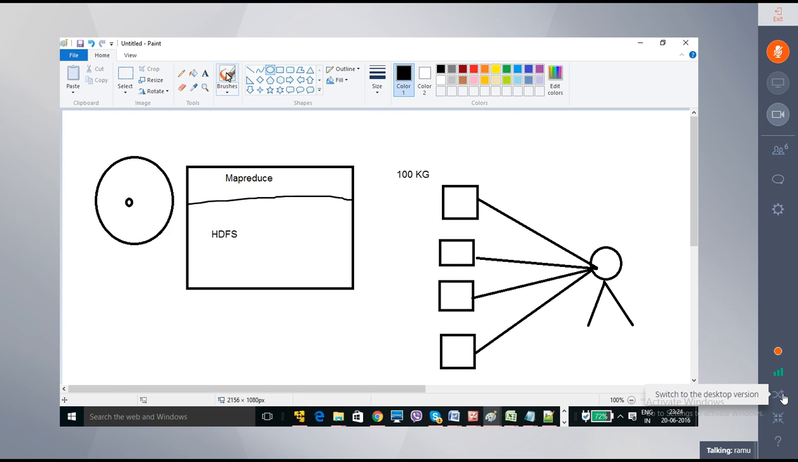Now here I have one flag. I have another flag here, and another flag, and another flag. Now I have only one person to collect all my flags.